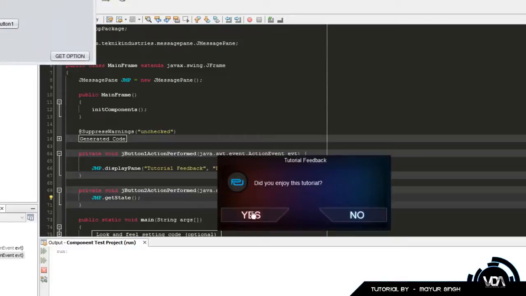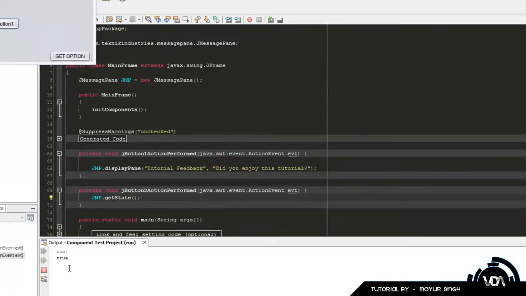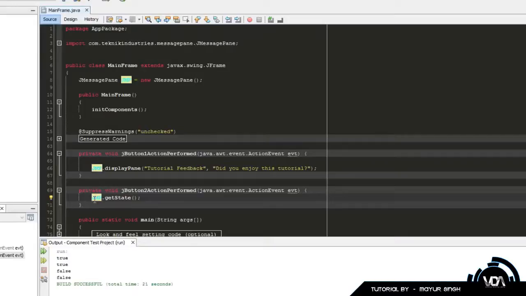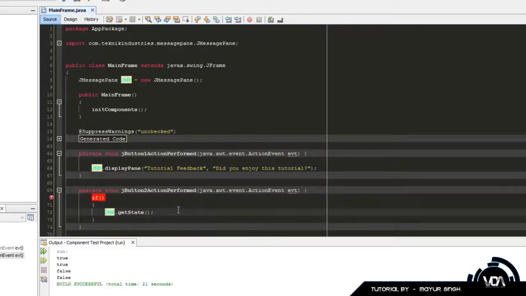So J button 1, did you enjoy this tutorial? Yes, I did. Returns true. Now if I click on get option, it should also return true. There we go. Now if we try this again and click on no, it returns false. If we click on get option, it returns false as well. So you can access this again and again wherever else you want to access it to do whatever it is you want to do. So just for proof of concept, I know this tutorial is a bit long, but whatever. You guys can stop the video now if you want. This is just for those folk who want to actually learn something.